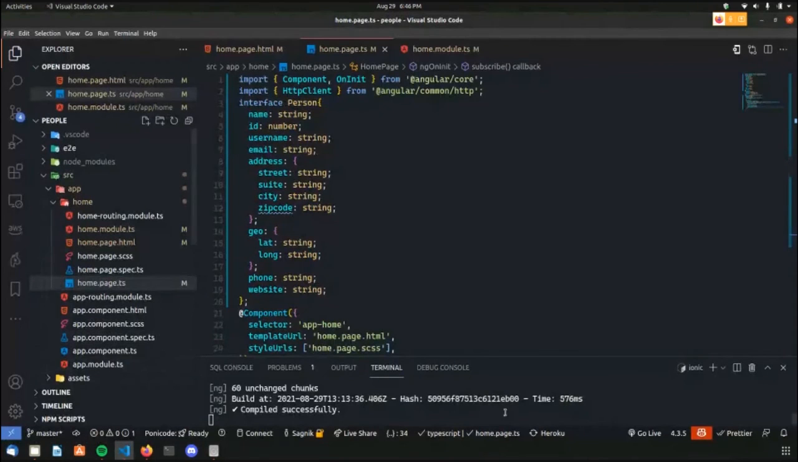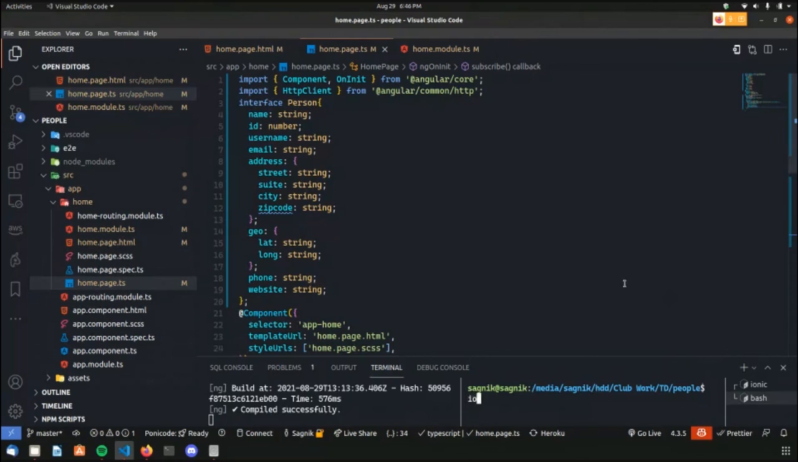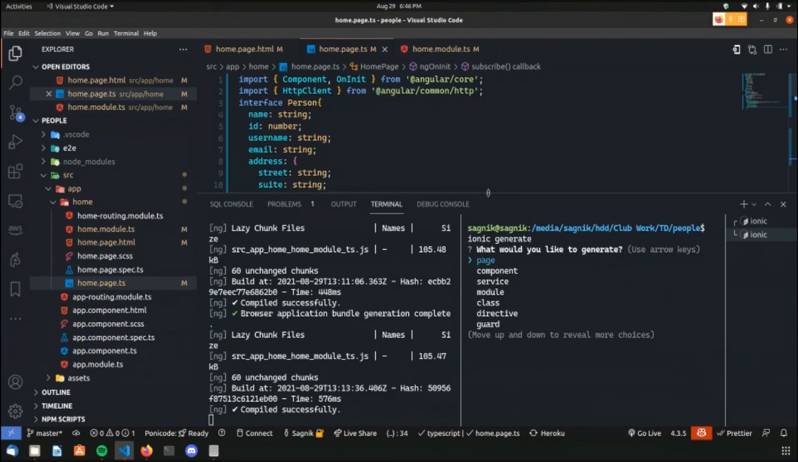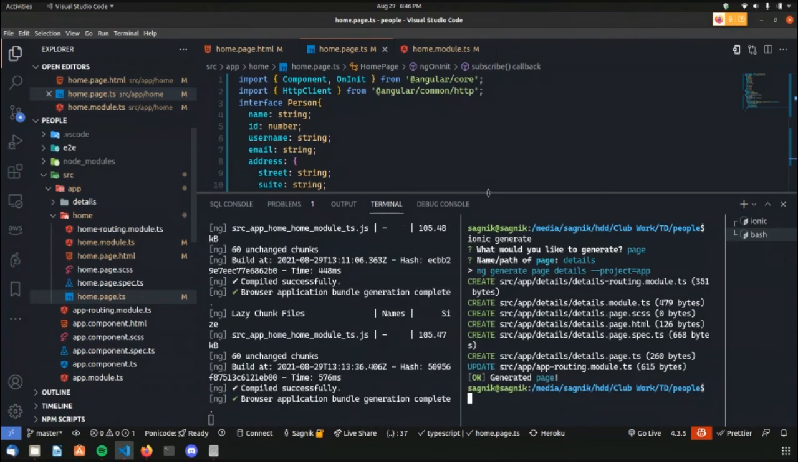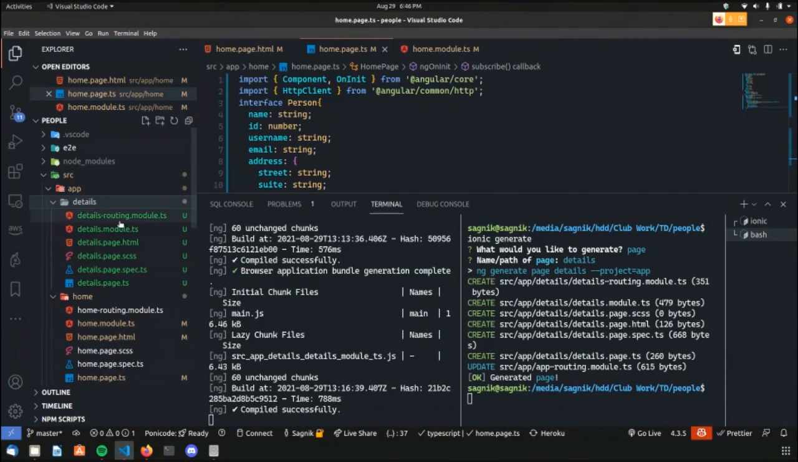To create that, first of all, we need to create a page. So to create a page, you need to write ionic generate. You must expand this window here a little. Choose page here, give the name as details. This will create a page for me. Brilliant, it's created a page for me.